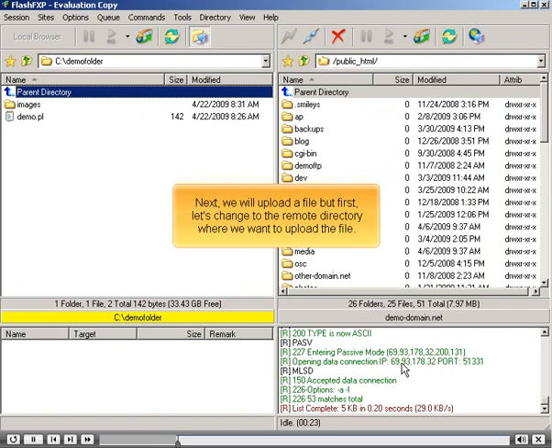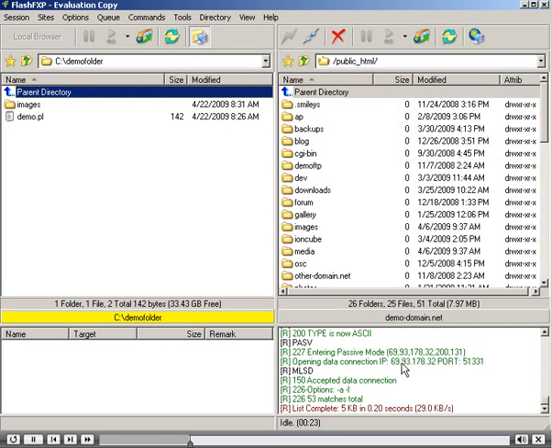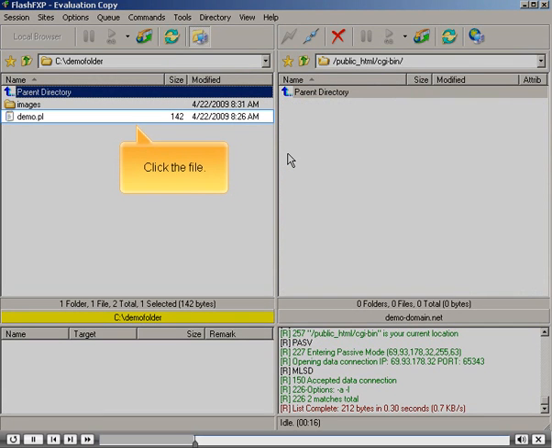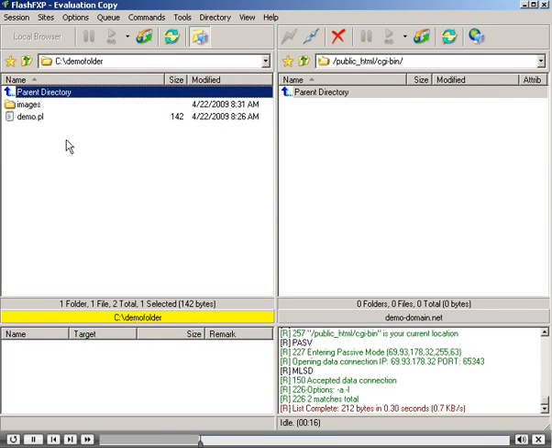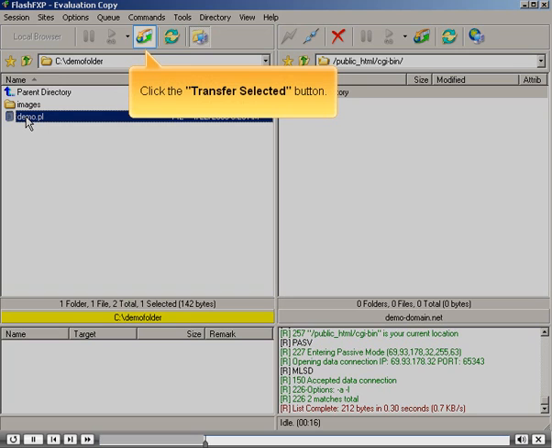Next, we will upload a file, but first, let's change to the remote directory where we want to upload the file. Double-click the CGI bin directory. Click the file. Click the Transfer Selected button.